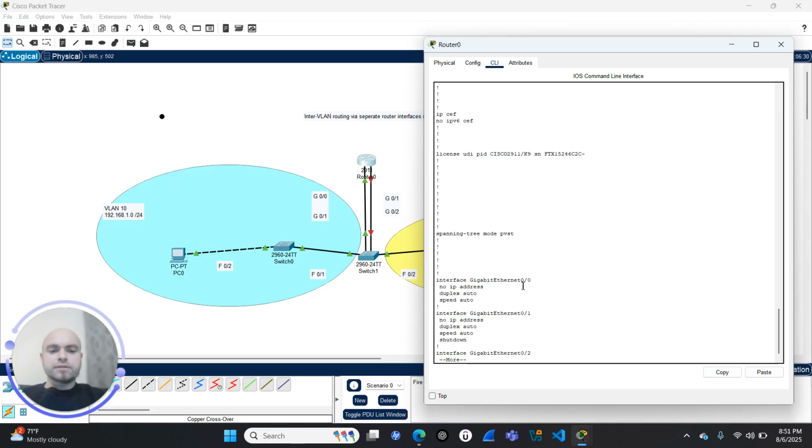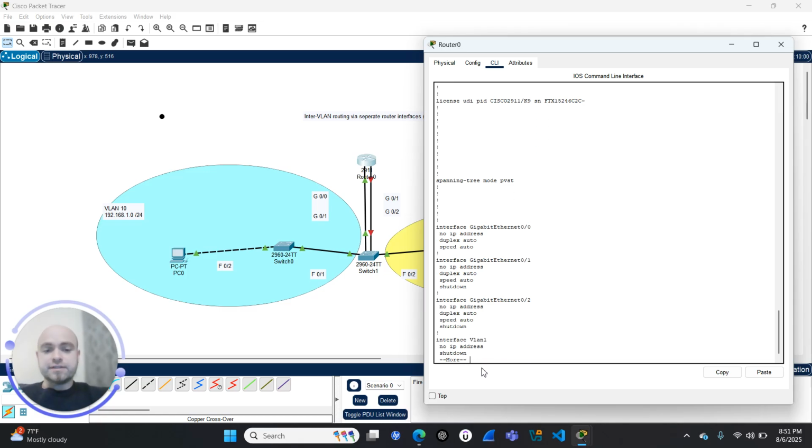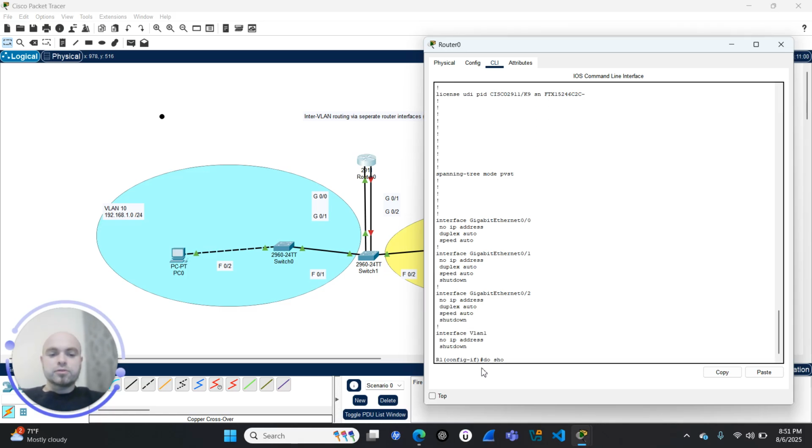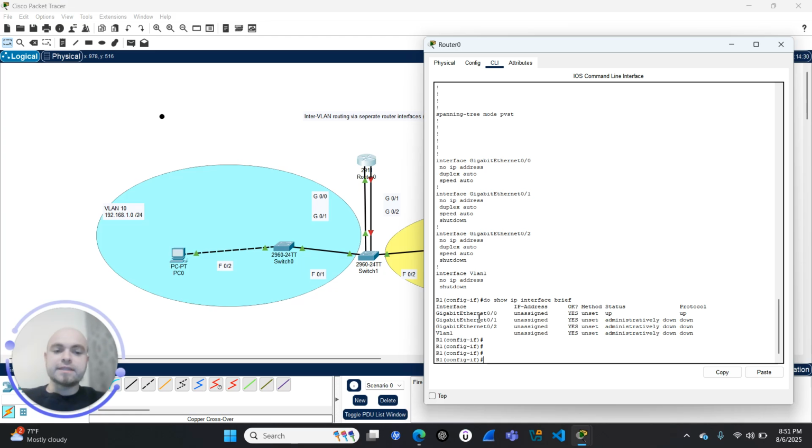As you know, 0/0 is up, and as you can see, the shutdown is gone, signifying that this interface is up. We can also do show ip interface brief, and we can see the one that we just activated, 0/0, still doesn't have an IP address. That's okay. But layer 1 protocol is up, and layer 2 protocol is up. That's what we want. So let's go ahead and resolve this.